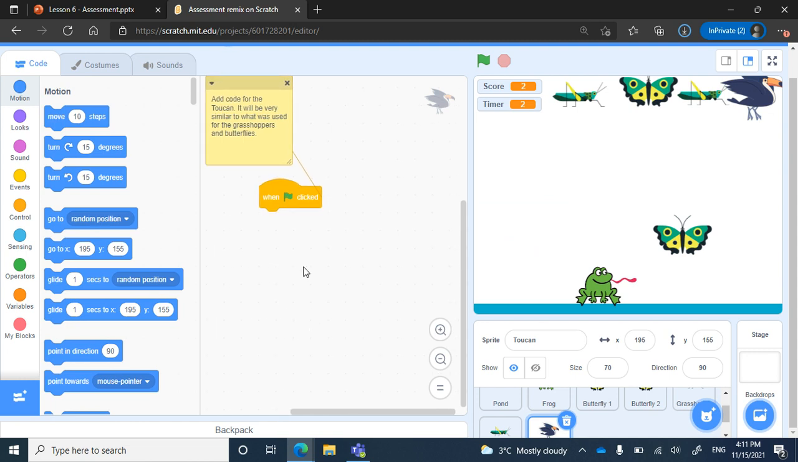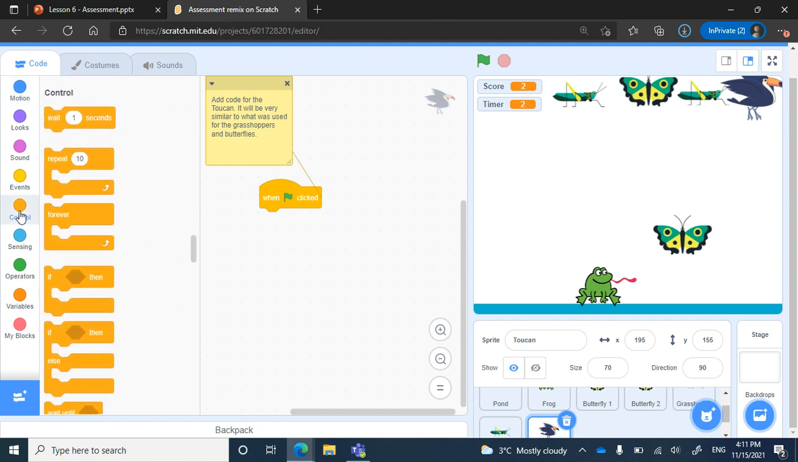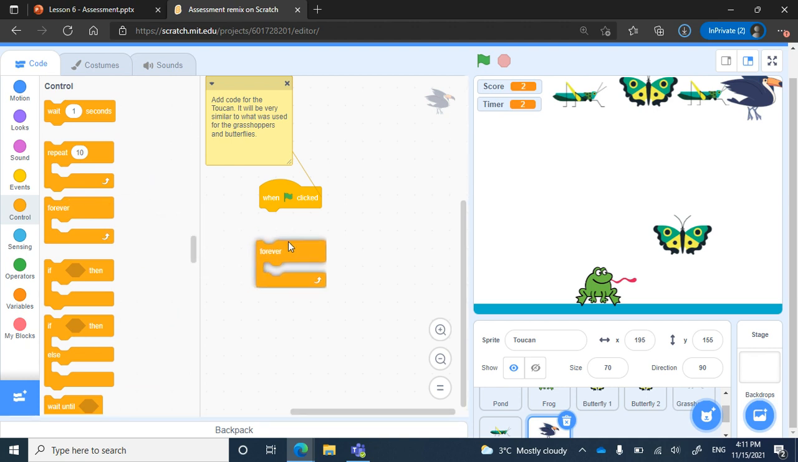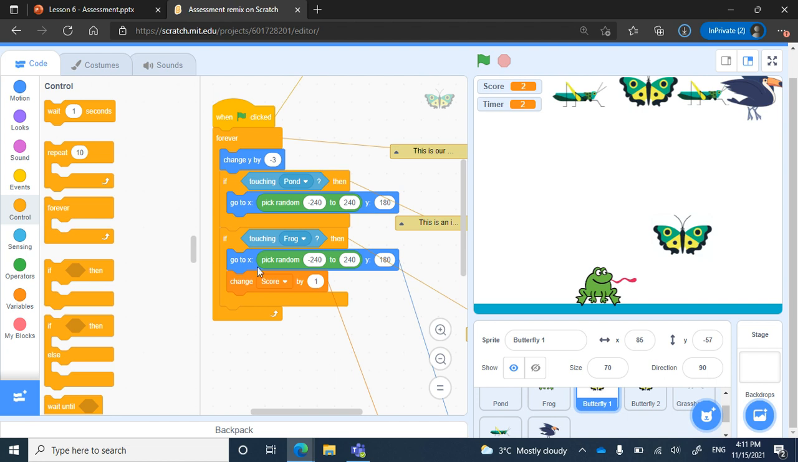So it says when the green flag is clicked. That's what we're starting with here. Now, I'm pretty sure on my other sprites, I had a forever loop around all of the other code. So I'm going to come down to control, and I'm going to choose my forever loop. Now, I remember the first thing in my loop was about moving the sprite down the screen. So I'm going to go back to one of my other sprites and see what that was. Oh yeah, it was change Y by -3.